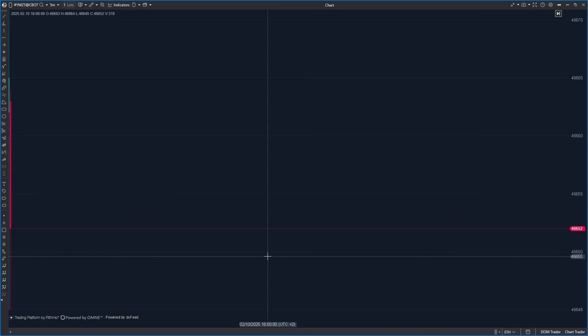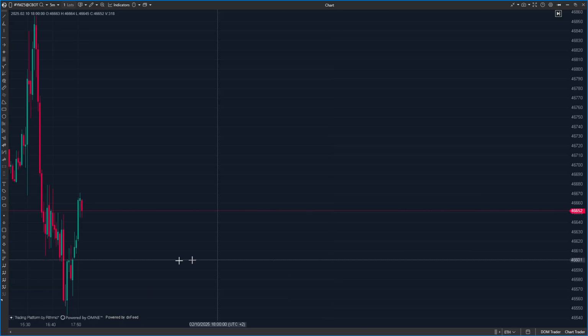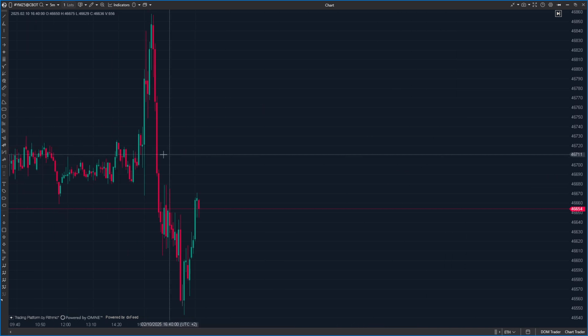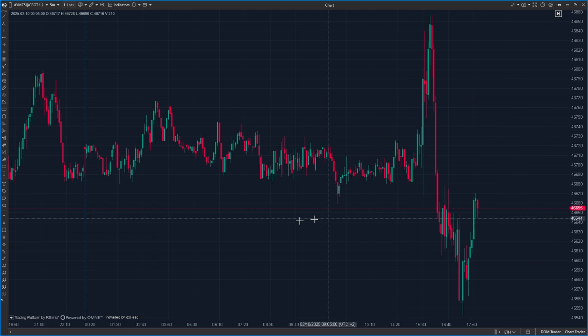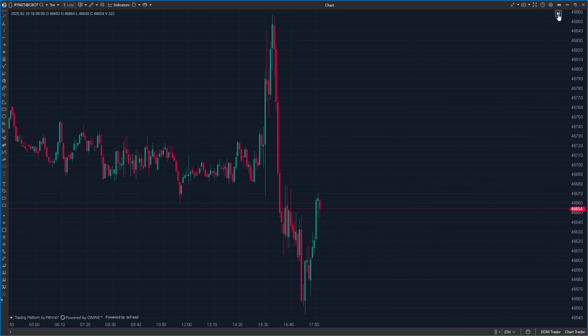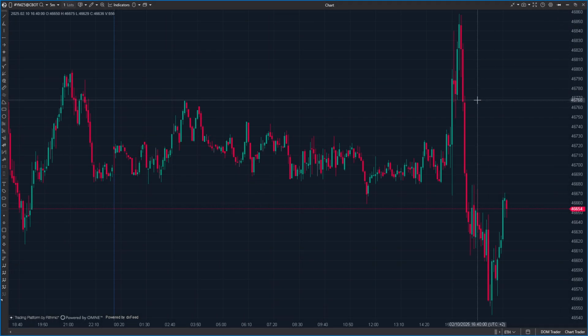When I click and move the chart to the left, and there's all of a sudden lots of space, I can either manually move it like so, or I can use this arrow. This arrow basically moves the chart to the right.